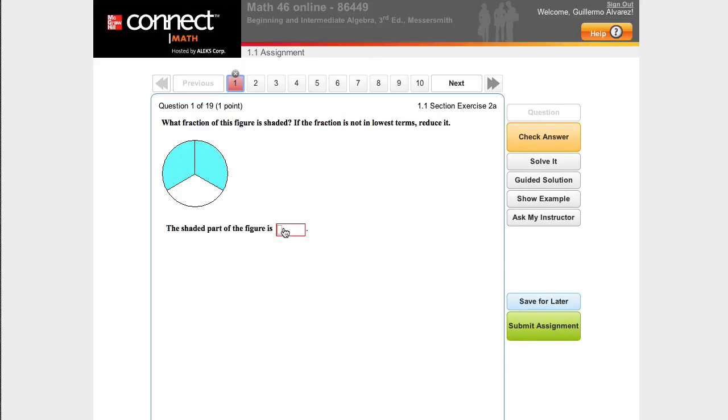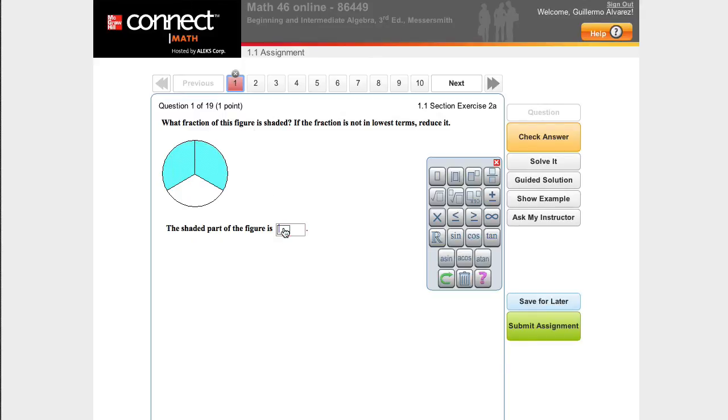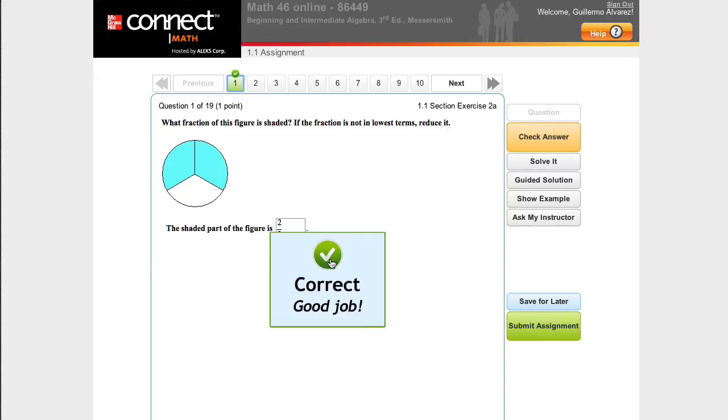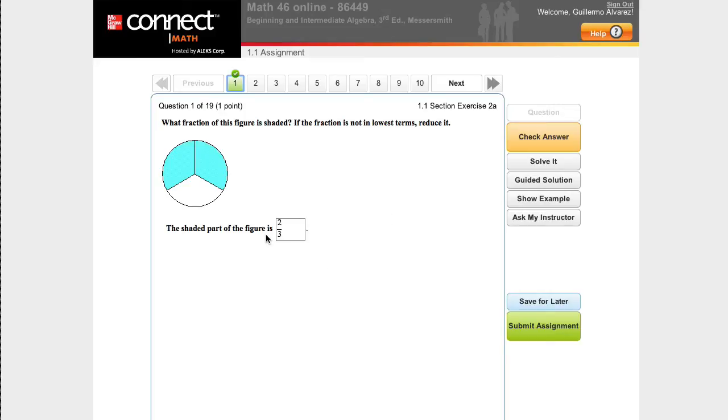And now let's do one. Let's see, let's get it right this time. So the shaded part, oh, actually I did that wrong. So the shaded part is 2 out of 3. Correct. Good job. Okay, so notice how the X up top turned into a check mark, and so now I've done it correctly. So you can do that as many times as you want until you get that check. That's what you're going for.